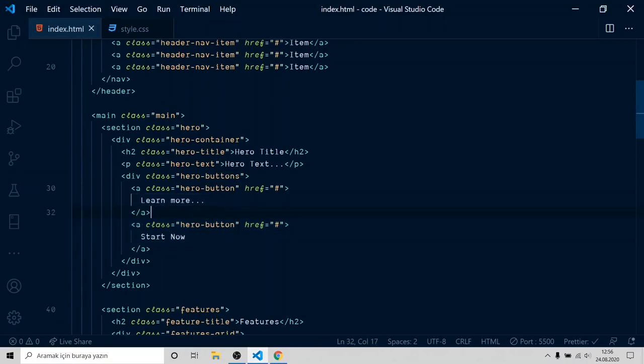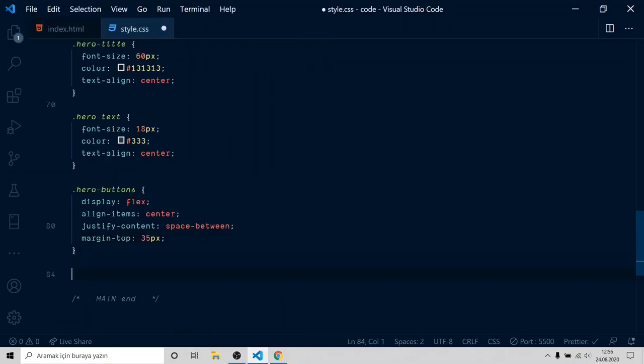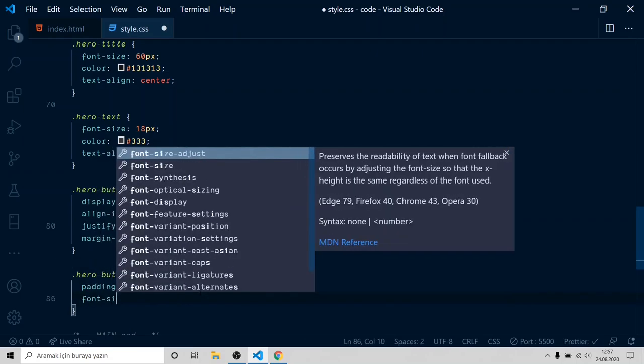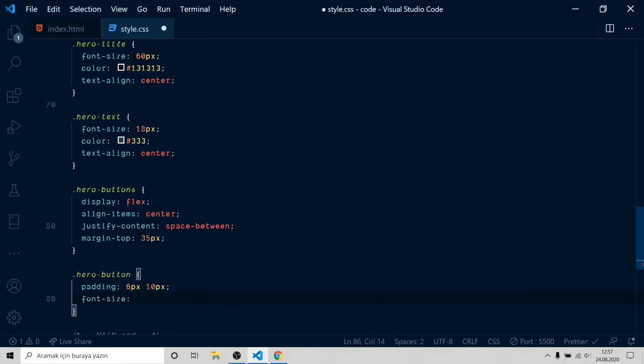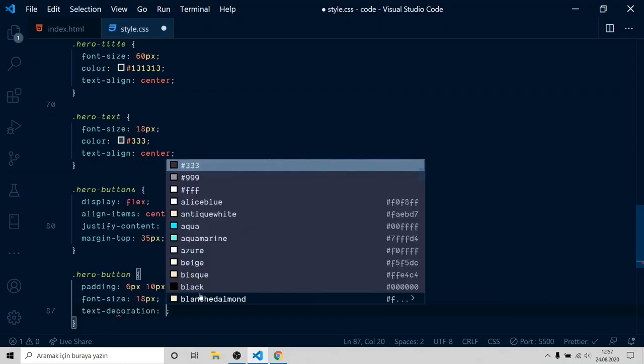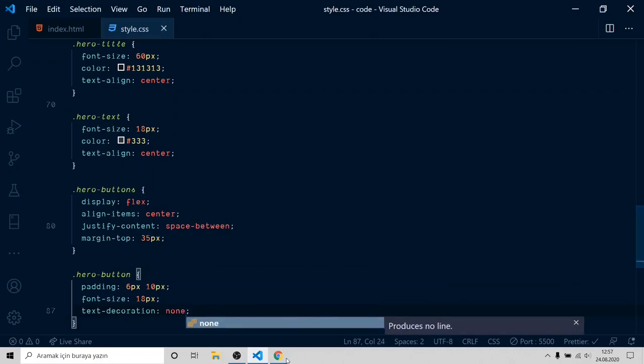Let's shape our buttons. Your button. Get some padding. Top to bottom 6 pixels. Right to left 10 pixels. We're not gonna give it margin because we are using space between. We can change the font size to 18 pixel. Text decoration none because it's anchor tag.